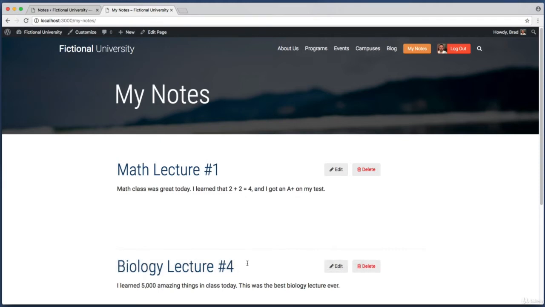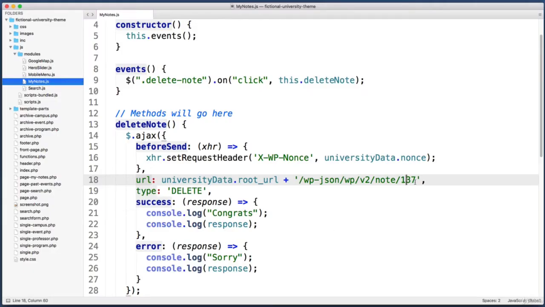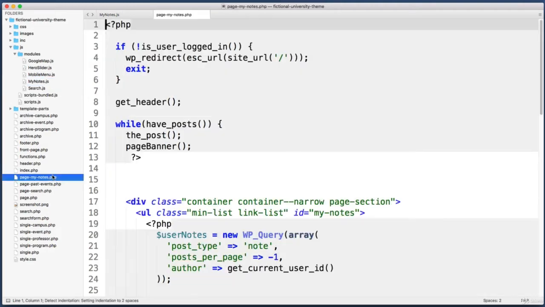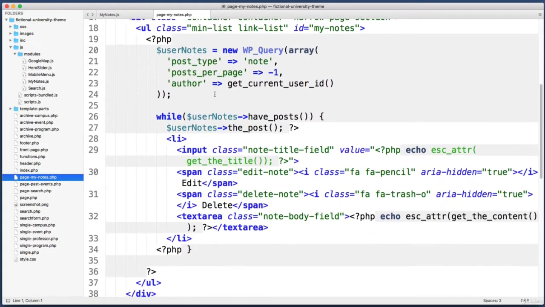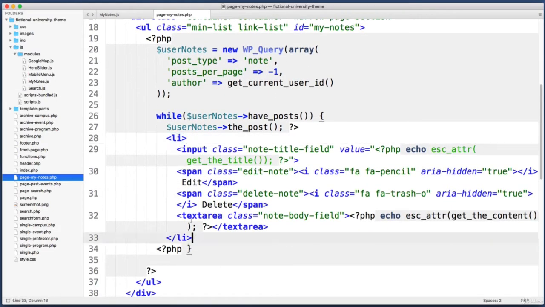next to. So back in our text editor, if we want our JavaScript to find the actual ID number for the relevant post, we need to make sure that that ID number lives somewhere in our HTML so that our JavaScript can find it. So let me show you what I mean. Right now, let's jump into page-mynotes.php, and let's scroll down to the list item that's getting output once for each note post.